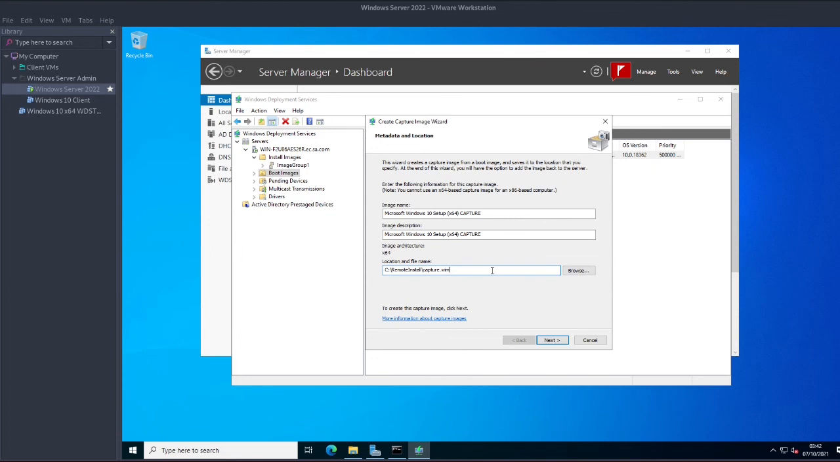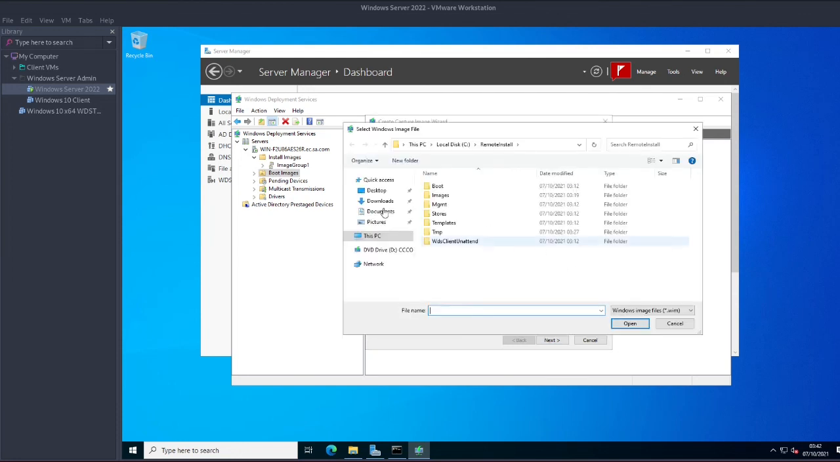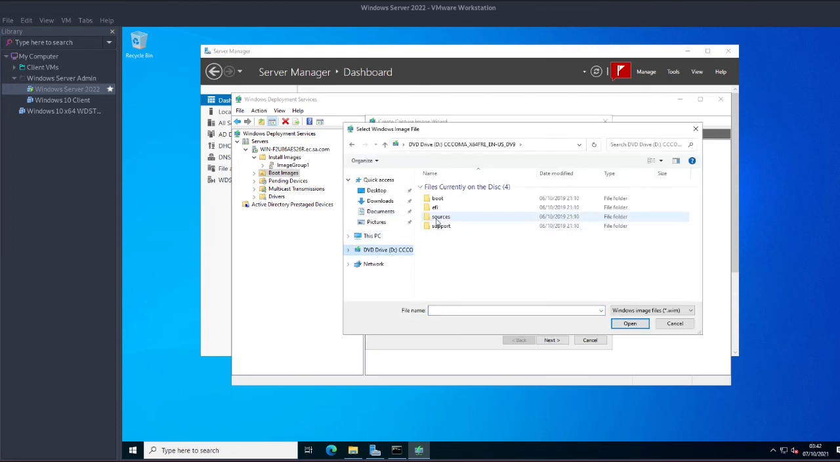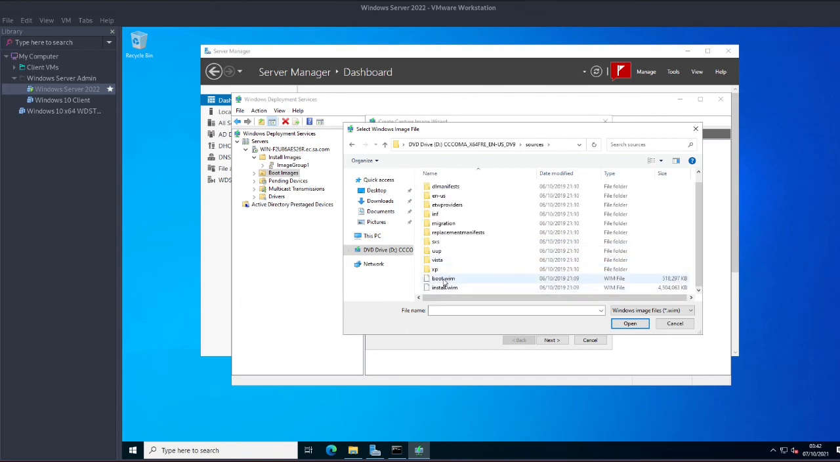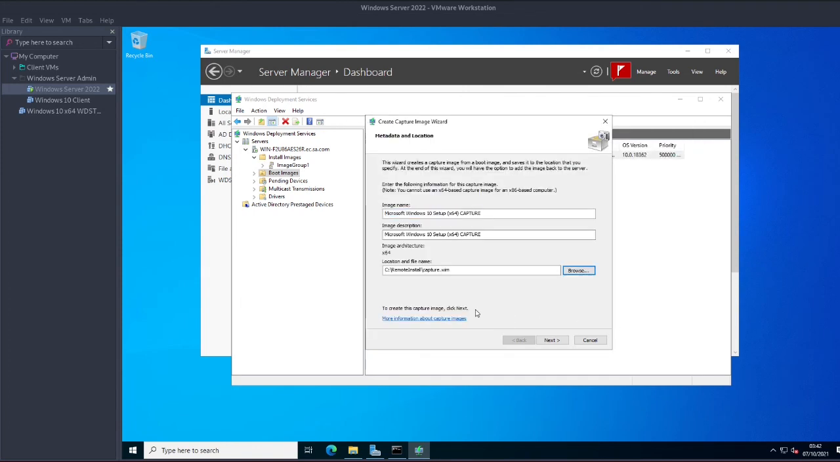Now, personally, I find this to be quite confusing, because you would think that that's telling you where to go and get the boot image, and you would go, oh, browse, go to the DVD, go to sources, there's the boot image. But no, it's asking you where it wants to save this new image it's going to create, this new capture image. So apart from that, everything else is straightforward here.